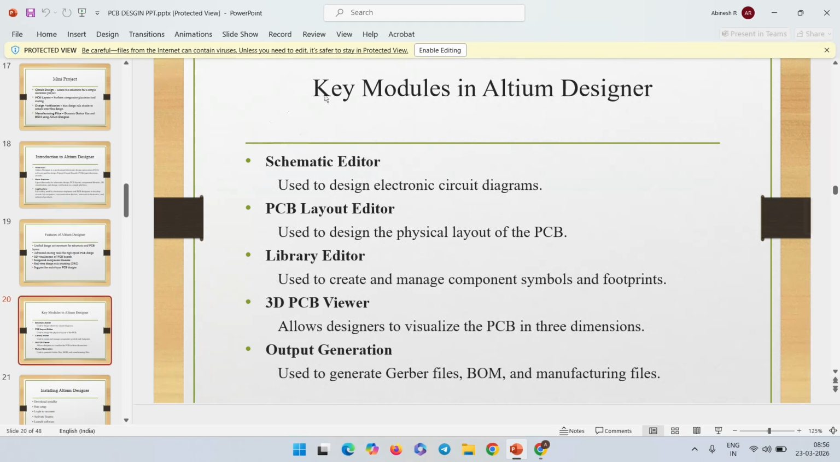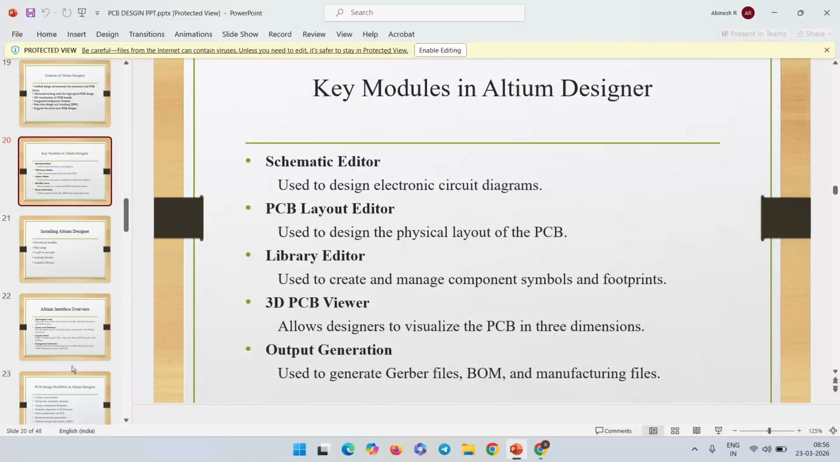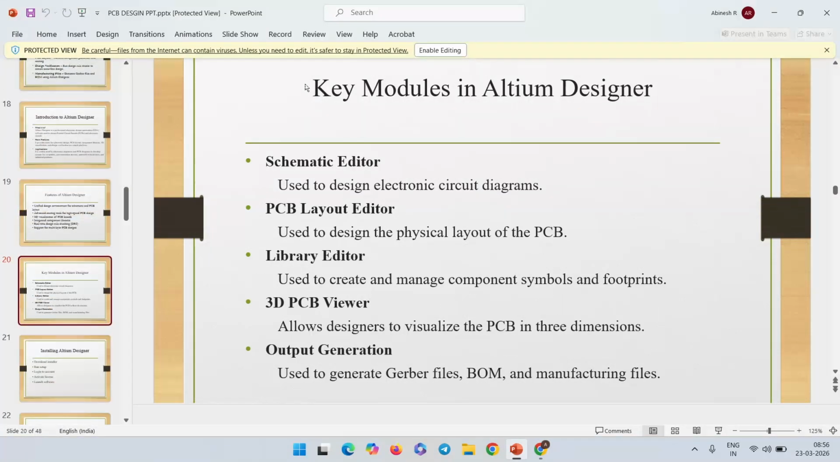Yeah, next one is key models in Altium Designer. How we are providing the techniques and how we can overcome the design step by step. Here, first one is a schematic editor.